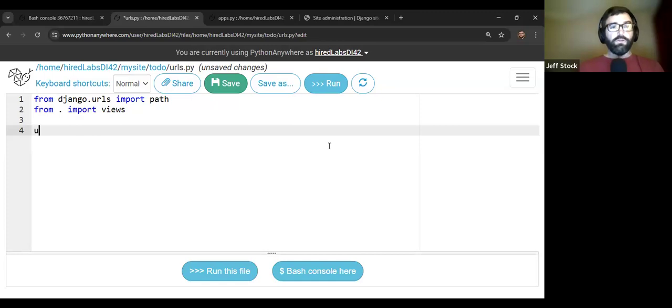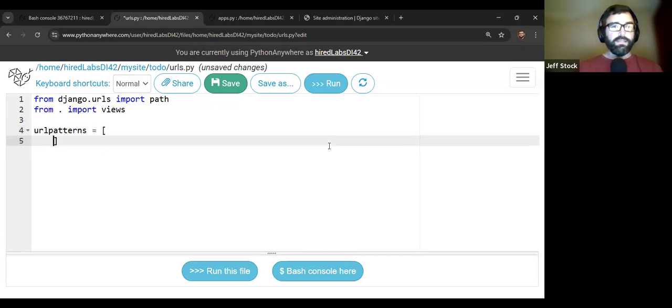And we're going to include here a urlpatterns variable, all lowercase. This is standard, what's expected to be called, what you should call it. Don't get creative and call it something else. So urlpatterns, all lowercase, all one word. And it's going to be a list. So open and close square brackets.